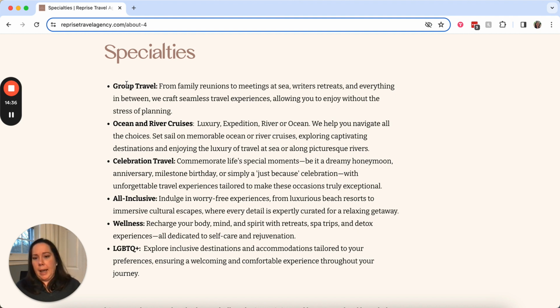So you basically have 3 broad categories. Group travel and celebration travel often can go hand in hand, so those could be one specialty. Ocean and river cruising and all-inclusive, again, not the same thing, but it's that same idea of everything's taken care of, everything's covered in the cost, so it makes sense to group them together. And then your wellness and LGBTQ plus are actually both considered special interest travel.